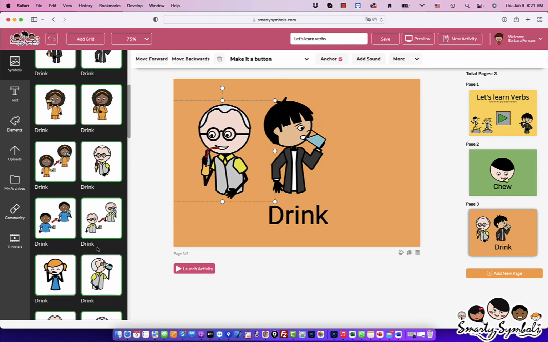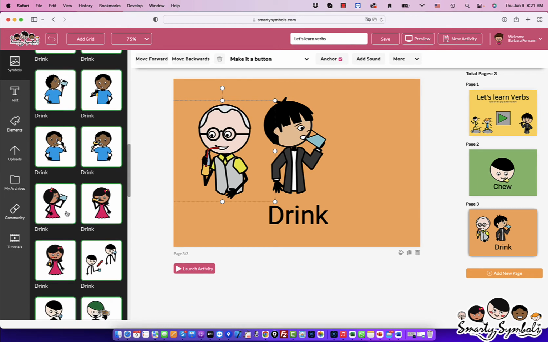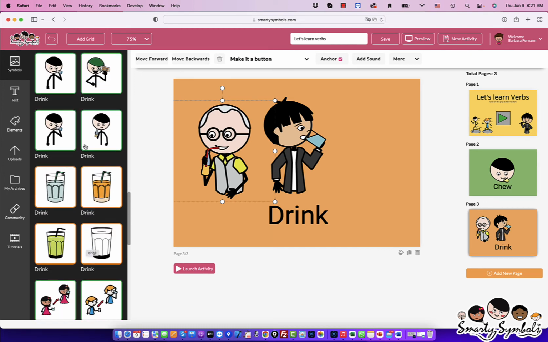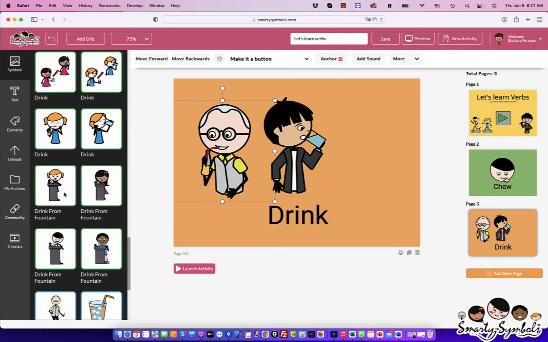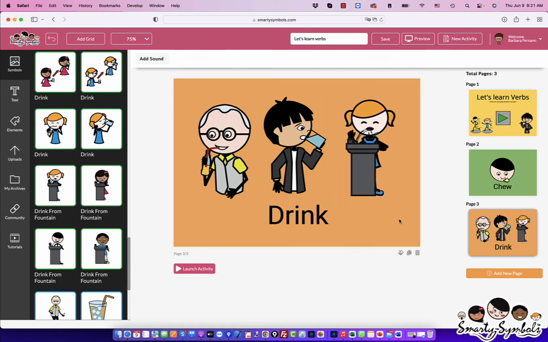We want to teach kids generalization. And let me see a different one for drink. And let me see if I have drinking from a fountain. I'm going to edit. So now I have 3 drinking images. This process seems really familiar to those of you who create PowerPoint presentations. So now I have 3 pages.